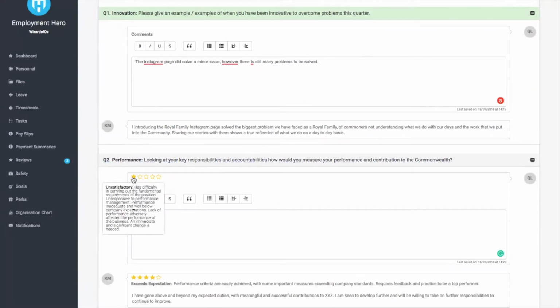So with these star ratings, you can hover over each of the stars, and that will give you an indication of what each star means. You'll see that 1 star is unsatisfactory, and then there's an explanation for what unsatisfactory really means, so that if you're between a 2 or a 3, you can work it out by the descriptions.